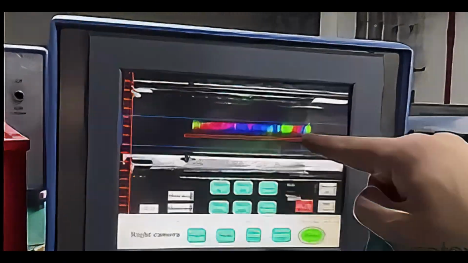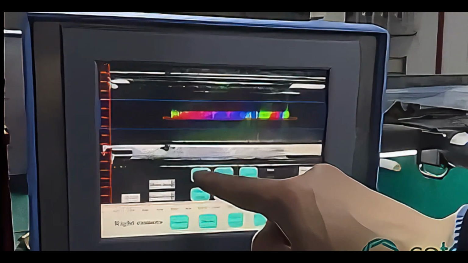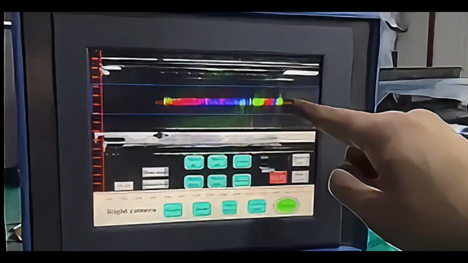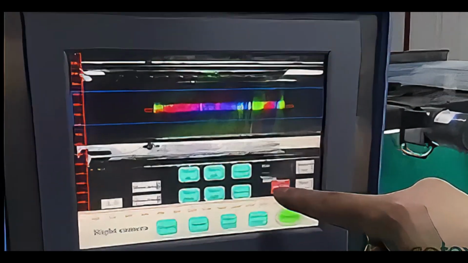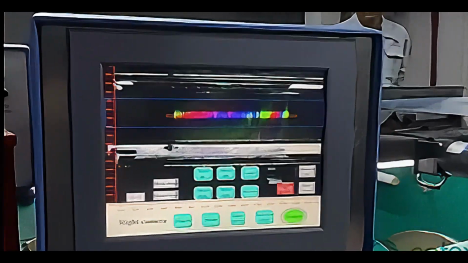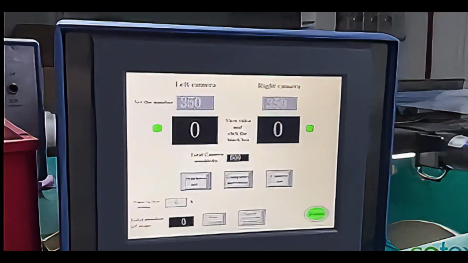Generally speaking, move the red frame line to the middle of the color bar. And the length of the red frame line can slightly exceed the length of the color bar. Click Download after adjusting. Be sure to wait for the screen to prompt Download Successful. And the setting is complete.